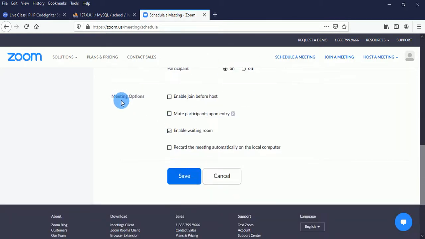So the meeting options, we have enable join before host. It means, do you want your participant to join the meeting before the host? If you want them to join, you click on it. If you don't want them to join before the host, you untick it. So we have mute participant upon entry. It means that once they join the meeting, you want to mute them so that they don't distract others.